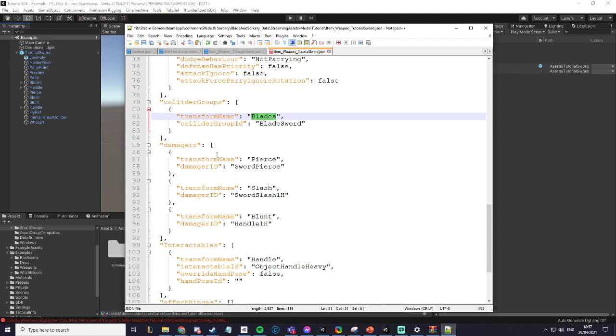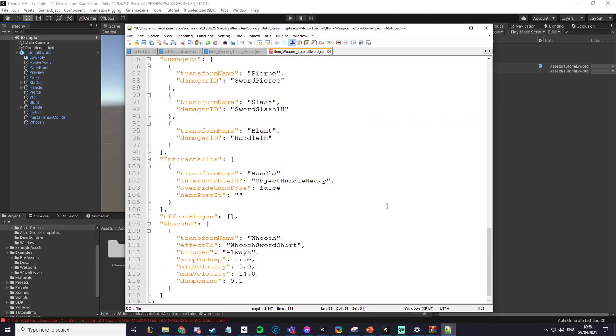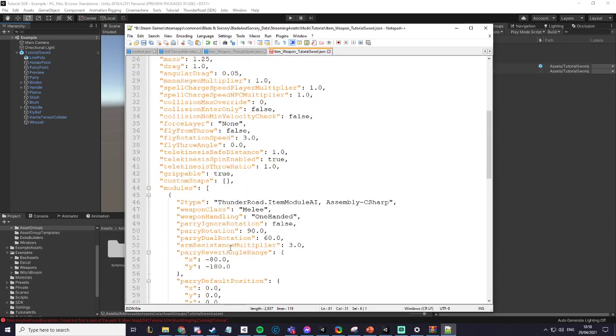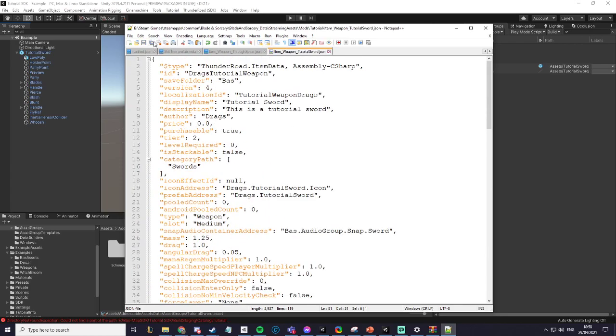For damagers, it is exactly the same for the transform name. This is important here. And we will add the damager IDs. All the damagers can be found in the default folder under damagers. Interactables is again the handle, so the transform name is important here. And set the interactable IDs to the interactables, which you can find in the interactables folder in the default folder. And then we have whoosh here. Your weapon is now ready to try in game.